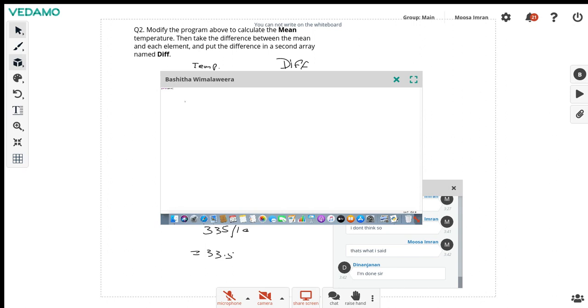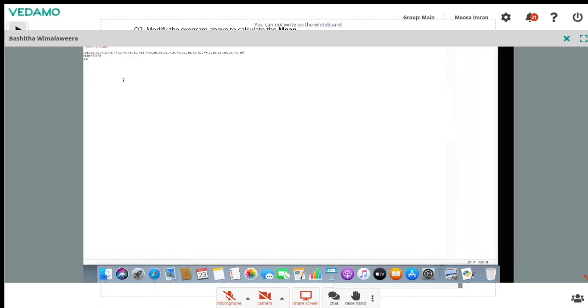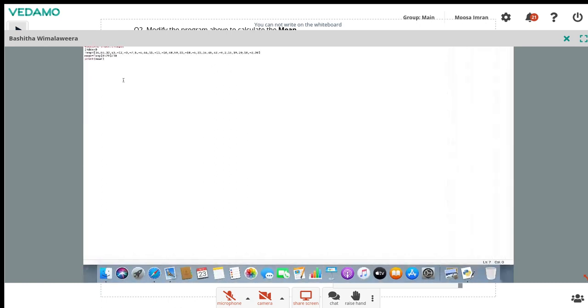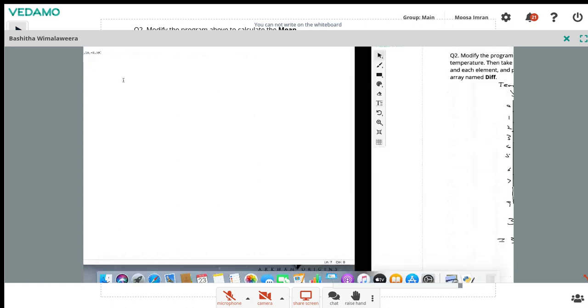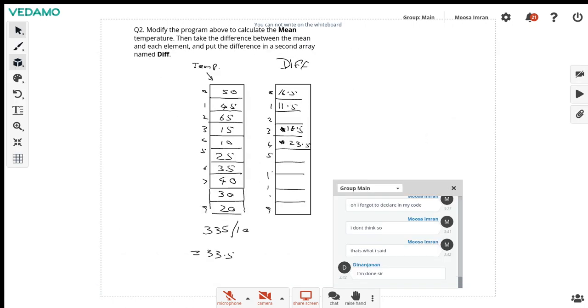No, you can't do mean like that. You're not supposed to do mean like that. You have to specifically add them up and then divide it by 30. That technique of mean is not accepted, not correct. Please work on that. And you're not using a second array. You need the second array.